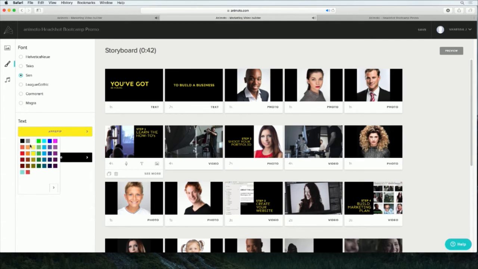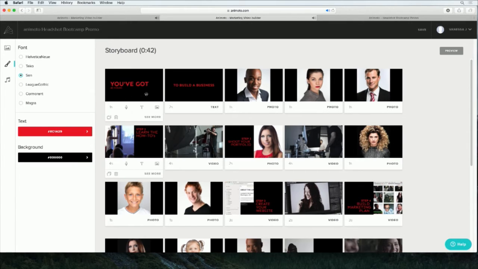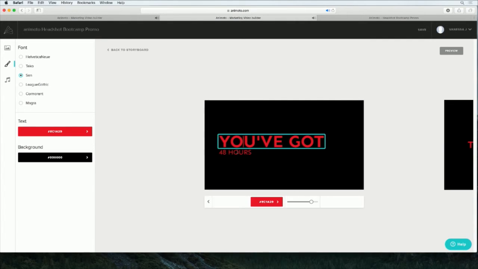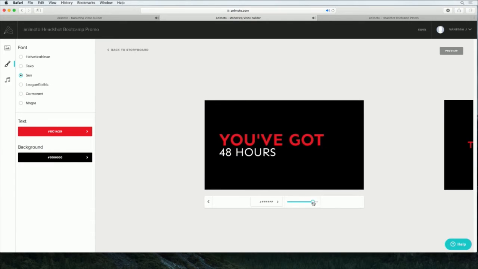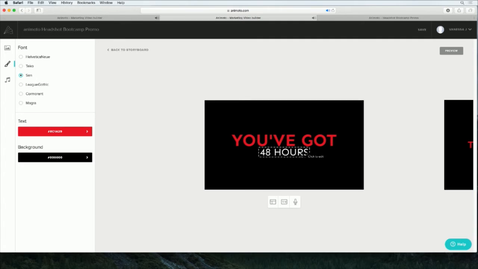All right, so let's just go back to the red that I had there. Perfect. And if you want to go into things more specifically, you just go into see more. Now I can click on all these things specifically. So you've got, maybe I want the 48 hours to go white. Maybe I want it to be a little bit bigger because that was kind of small before, right? We're moving things around. And then you also have the ability here to click and drag things to where you want them to be. Very intuitive.